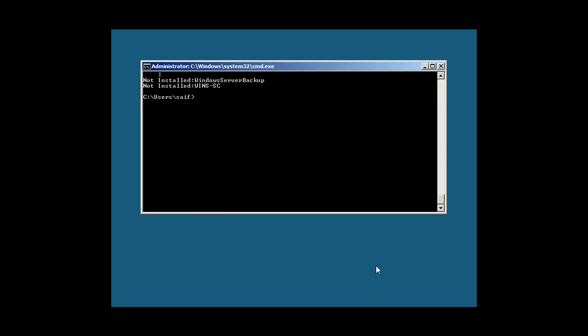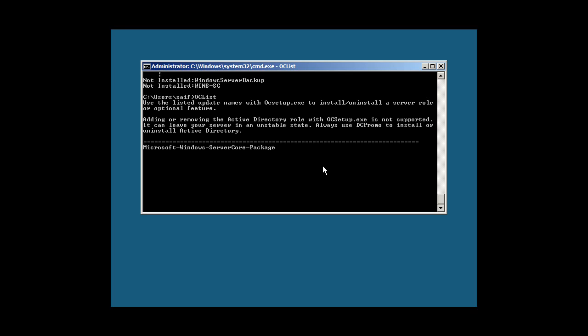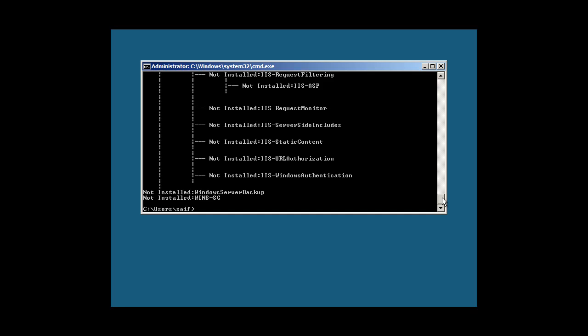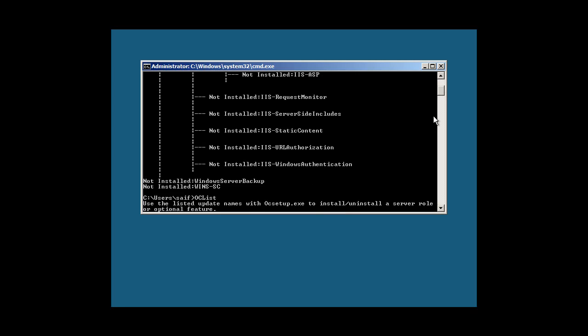Okay, so now that I rebooted and came back in, we need to see which roles are already installed, meaning which roles are accessible for us to configure. So for that, you can use the oclist command. ocsetup, oclist, those are very similar to the Server Manager window that opens up. So I'm going to hit oclist, and this is going to scroll through and tell me what services are installed and what services are not installed, and the features and so forth.